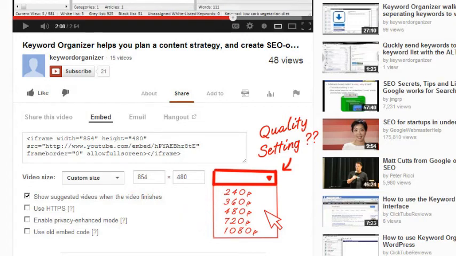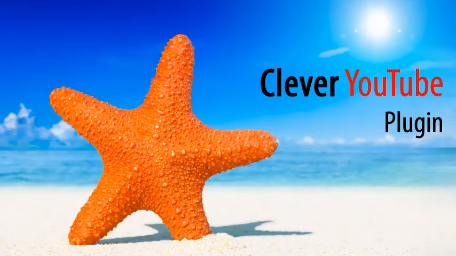Now, my hope is that they'll fix this someday. I hope they'll eventually add some sort of little button here, but as of now, you can't specify a quality level. So upon realizing that, what did I do? I had to learn how to use the YouTube API, and I had to write my own WordPress plugin, the Clever YouTube plugin. So fortunately, YouTube built a great API.